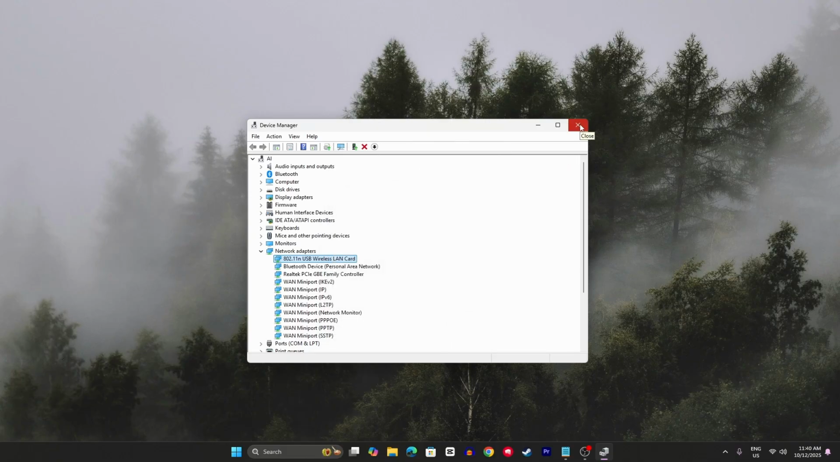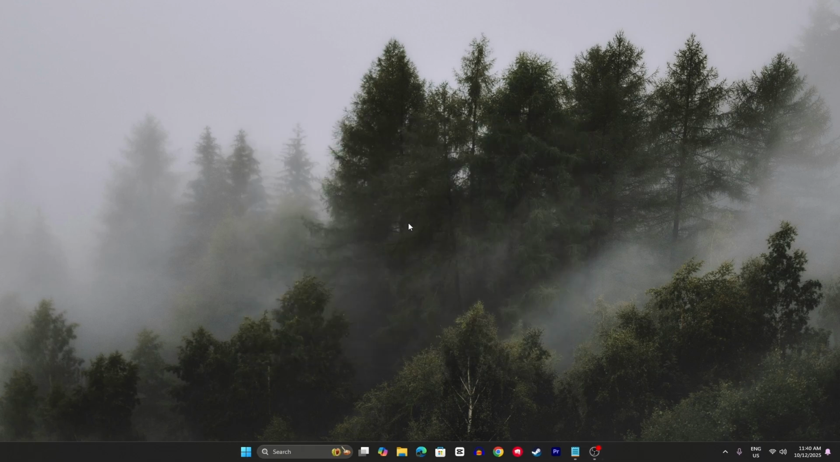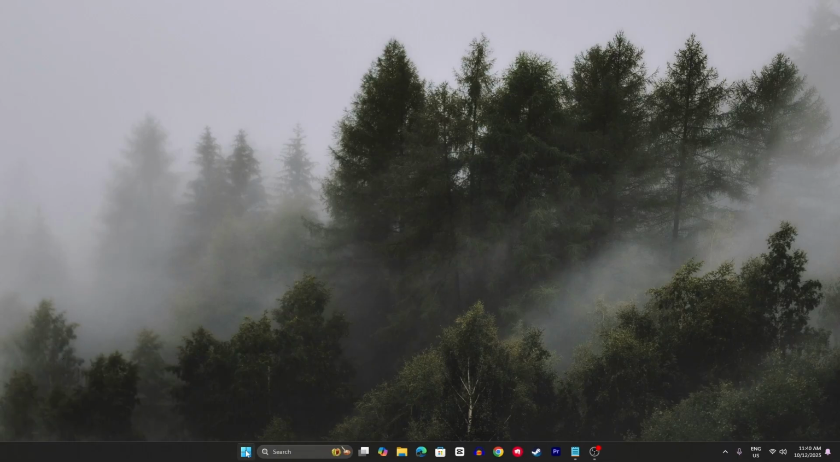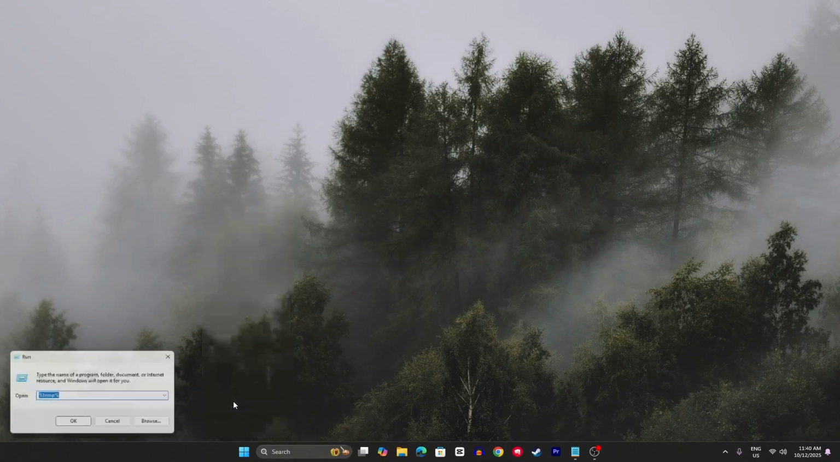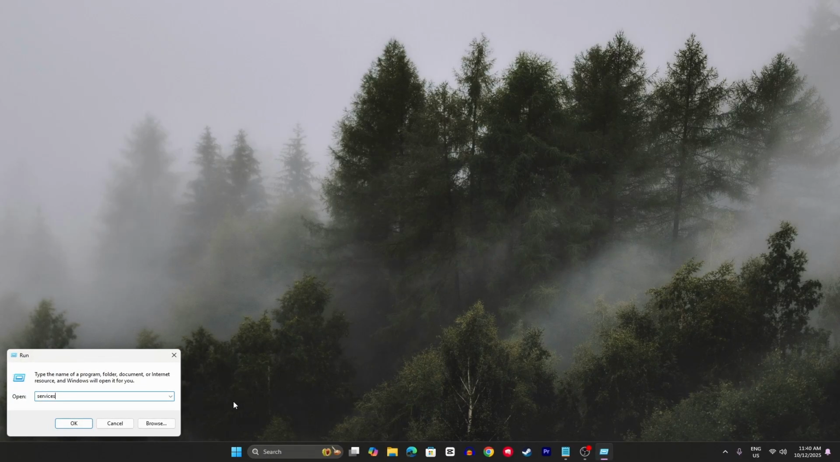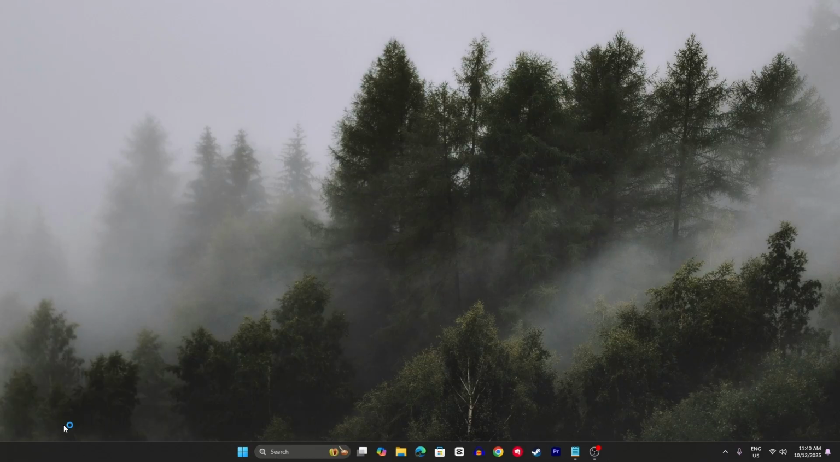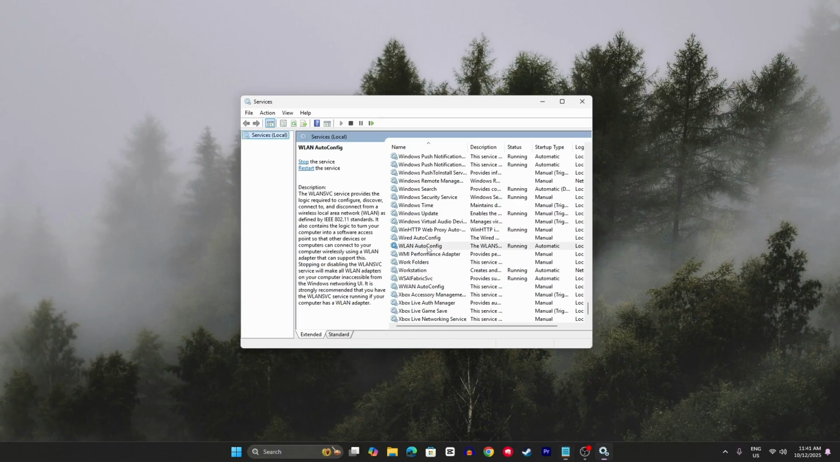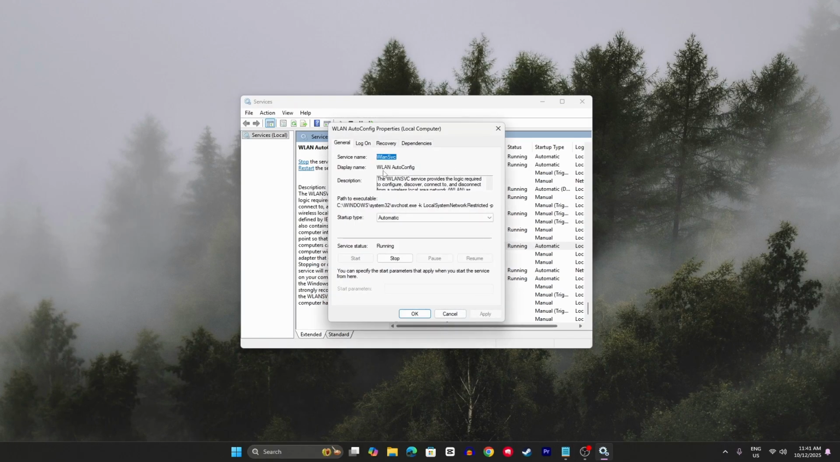The third solution is checking the network services. On your keyboard, hold down the Windows and R button to open Run. You can also right-click the Windows Start button and select Run. In Run, type services.msc and click OK. Now find the WLAN autoconfig, right-click it and then select Properties.